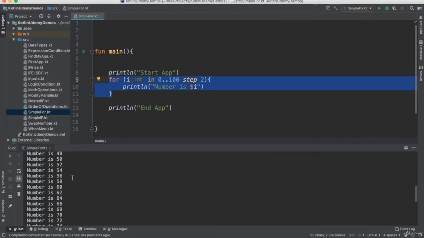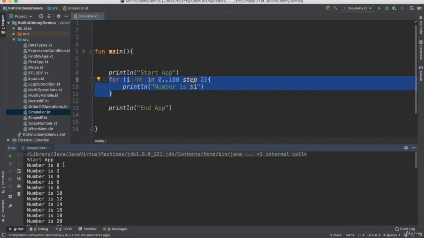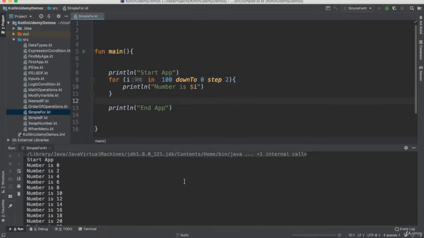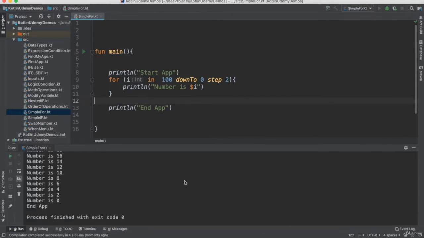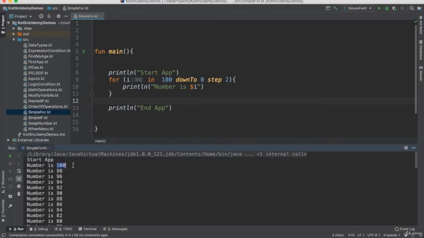Now what if I want to go down, like I want to just go from 100 down to 0? So okay, now in this case my start point will be 100. I will go down to 0 and my step will be 2. That's when I go from 100 down to, see, in this case I will use down to. It's the same thing but in a different way. Instead of 100 to 0, I say 100 down to 0. See, 100, 98, 96, 94, and so on.